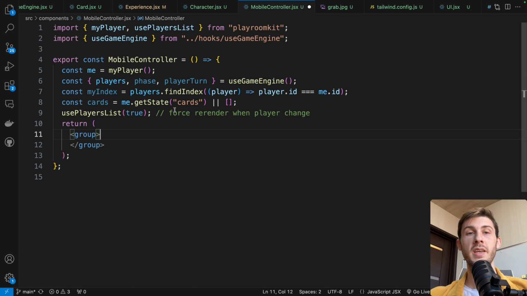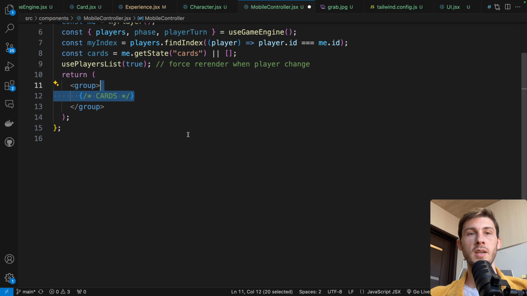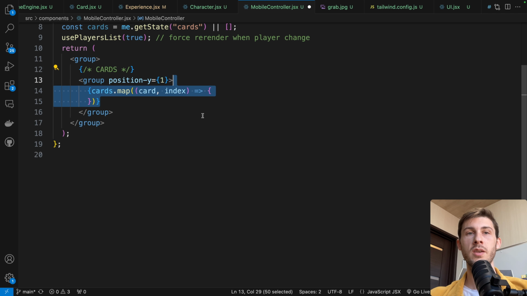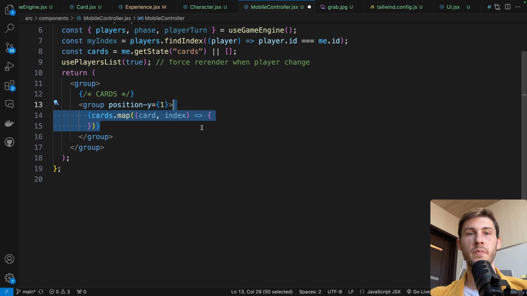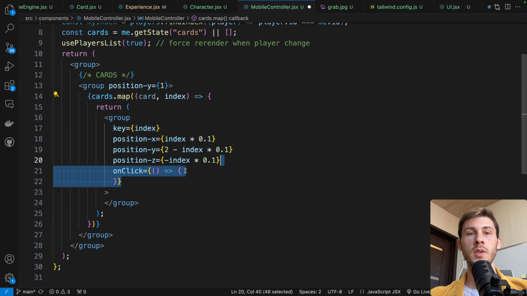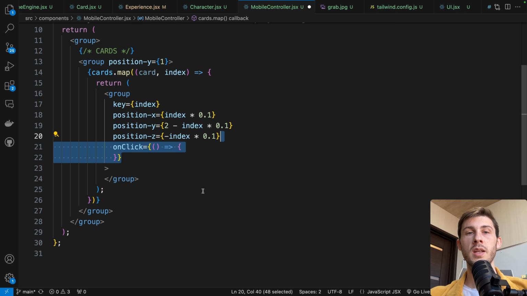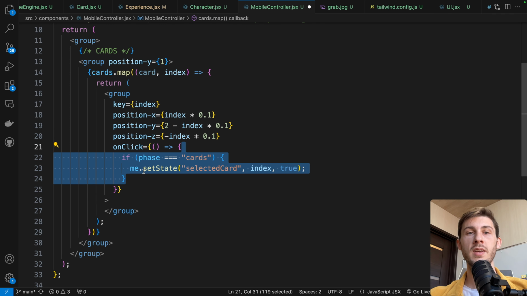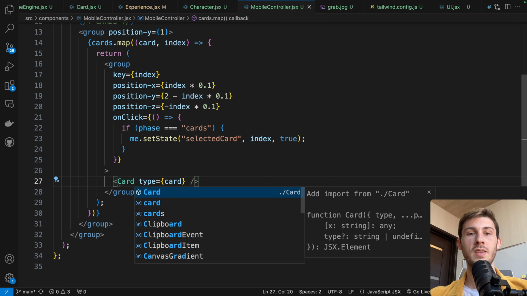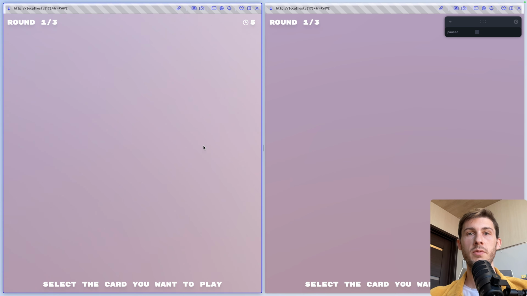Let's start by displaying our cards. So inside our main group of our mobile controller, we create a subgroup which will contain all the cards we have in our hand. So we loop through each of them and we display a group which will contain our card, and on click we will set our selected card to the index of that card, so we can select through touching the different cards. Then we render the card based on its type. Don't forget to do the appropriate import here. Now let's try to see if it works.